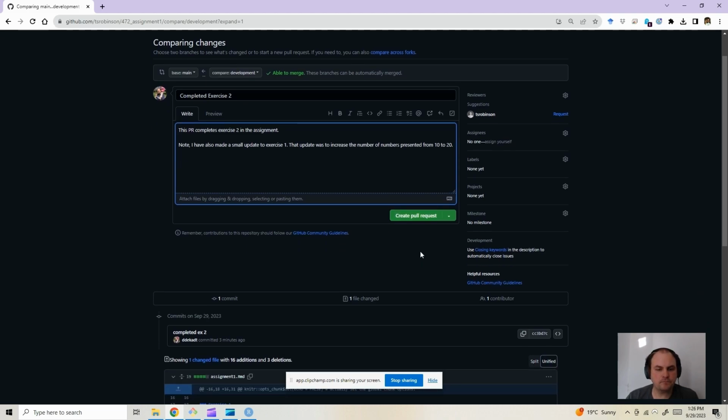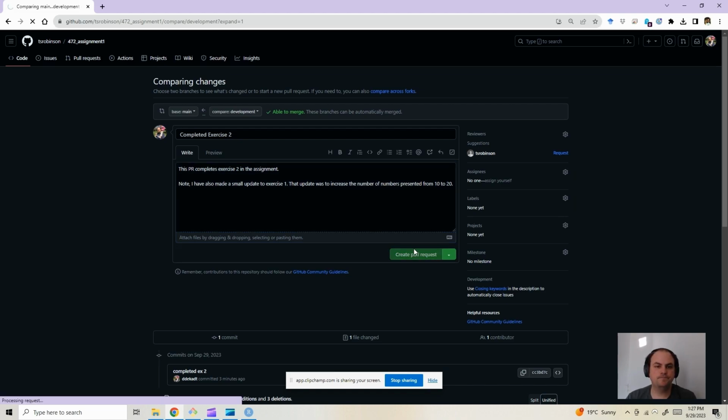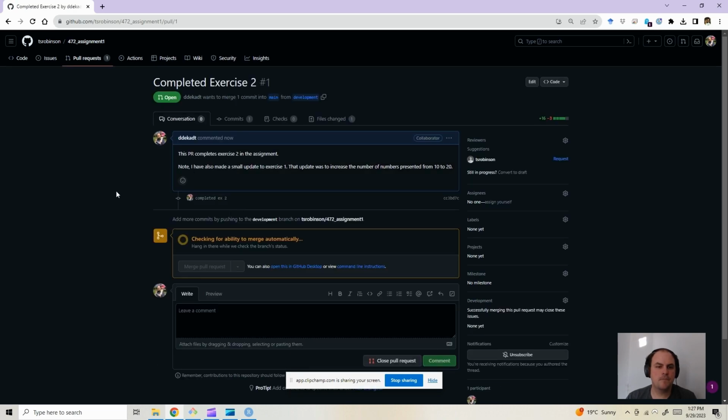Before I do that, I just want to emphasize that if you're using pull requests, this is really important. You actually want to put proper documentation here and information for the person who's going to review the pull request. If I just leave this blank and Tom receives a PR from me, then he needs to figure out what on earth I've done. This is pretty straightforward. I've told exactly what I've done. We completed exercise 2 in the assignment. We've also made a small update to exercise 1. We've told them what the update was. So now we click create pull request, and we have created a pull request.